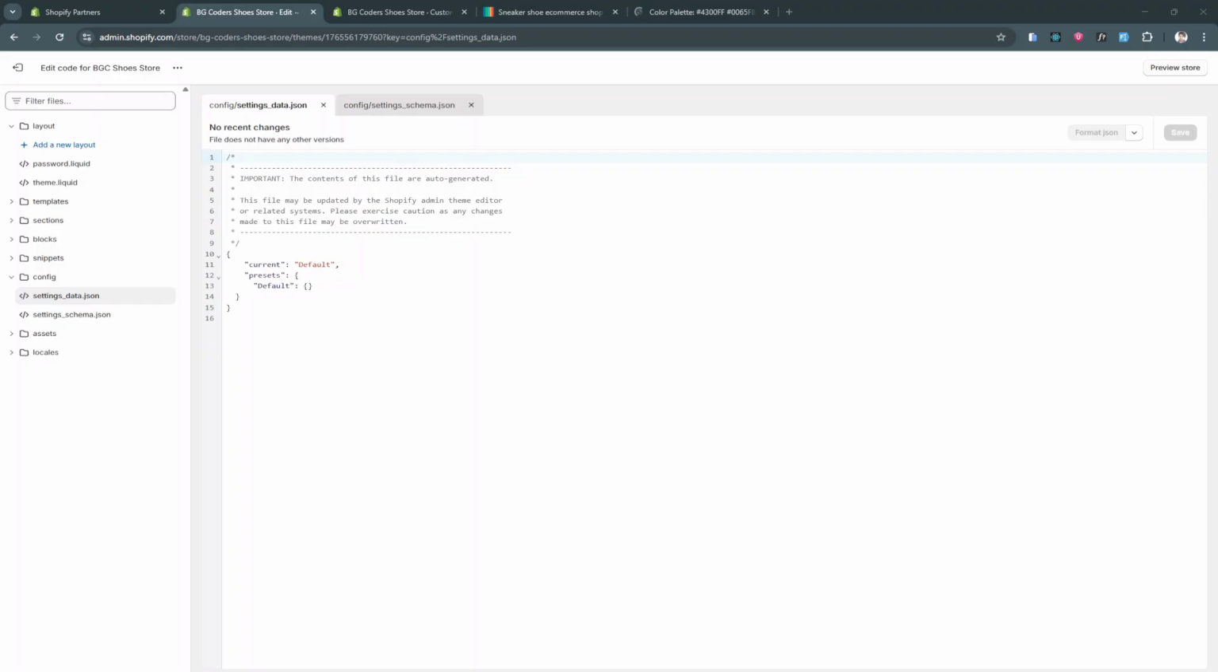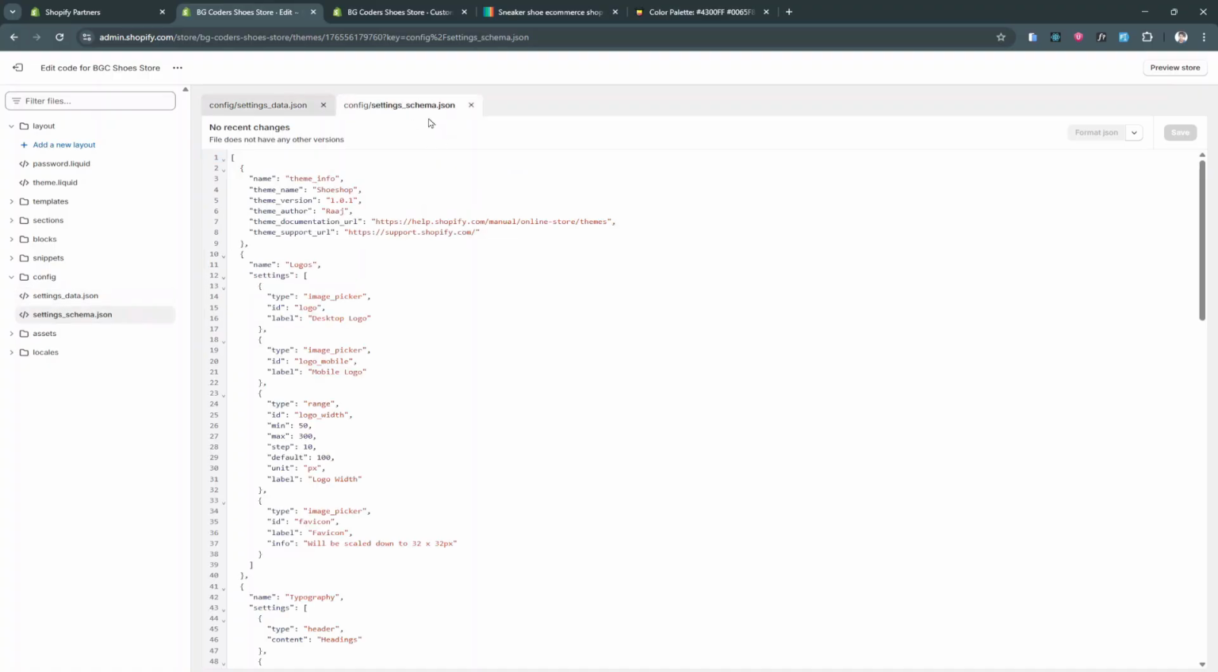In this lecture, we are going to talk about two very important configuration files in every Shopify 2.0 theme: settings_schema.json file and settings_data.json file. Both of these files are located inside the config directory of your Shopify theme. They work together to allow merchants to customize their store without touching any code.